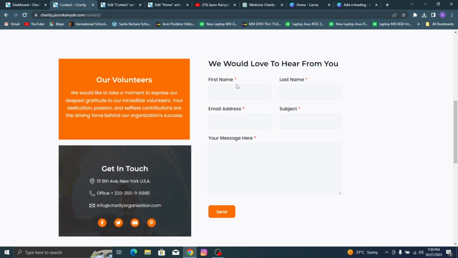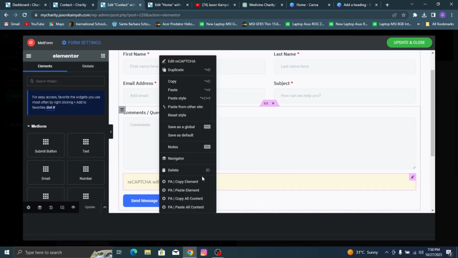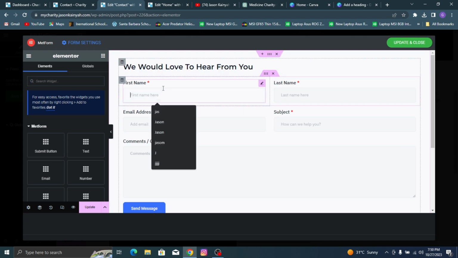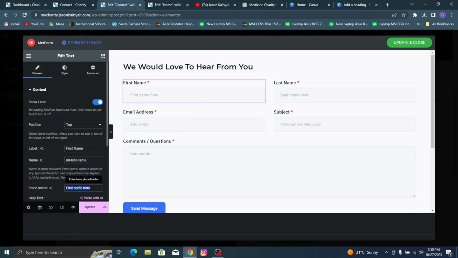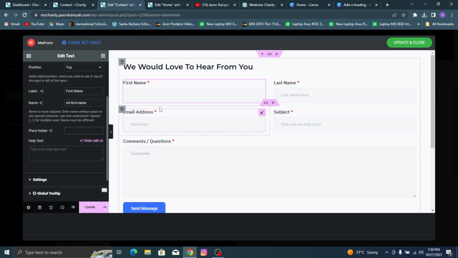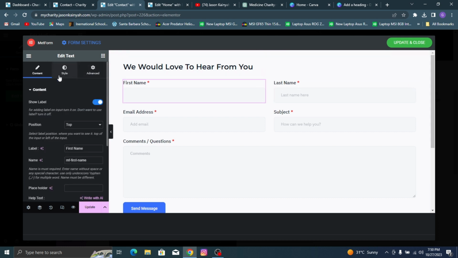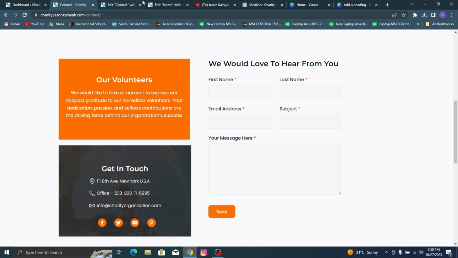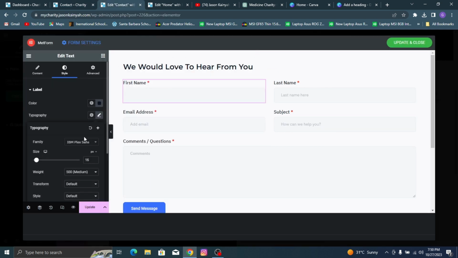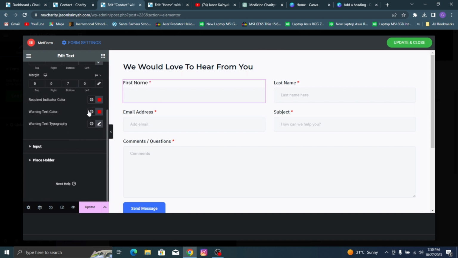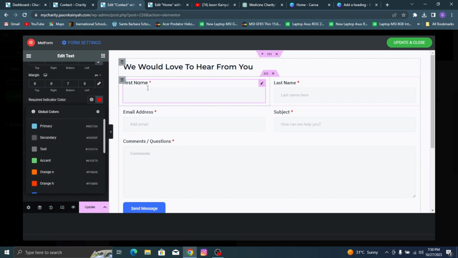Now over here we have first name, last name, email address, subject, and then your message here. We don't have the captcha, so I'm going to delete that, and then I'm going to come here, just clear first name here, that text inside the placeholder from there, and then go to style, and looking closely, the font for the first name is Poppins, so that's what we're going to be changing. I'm going to change it to Poppins, but we'll leave that the way it is.